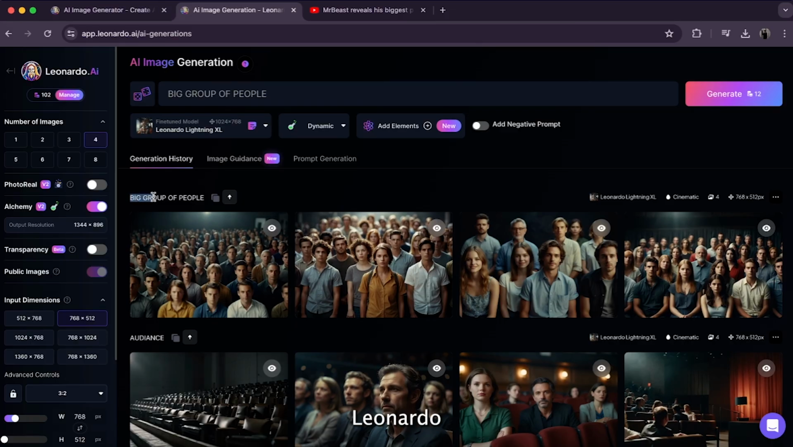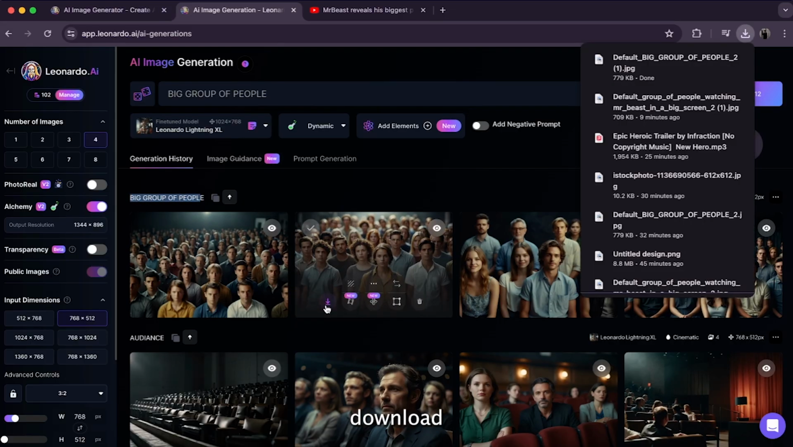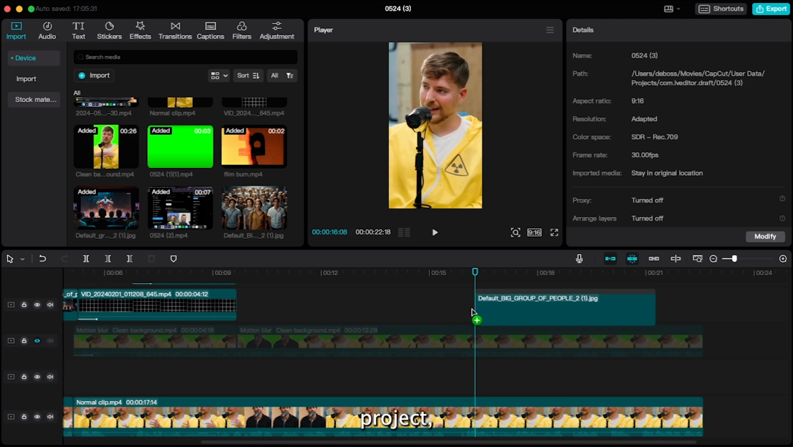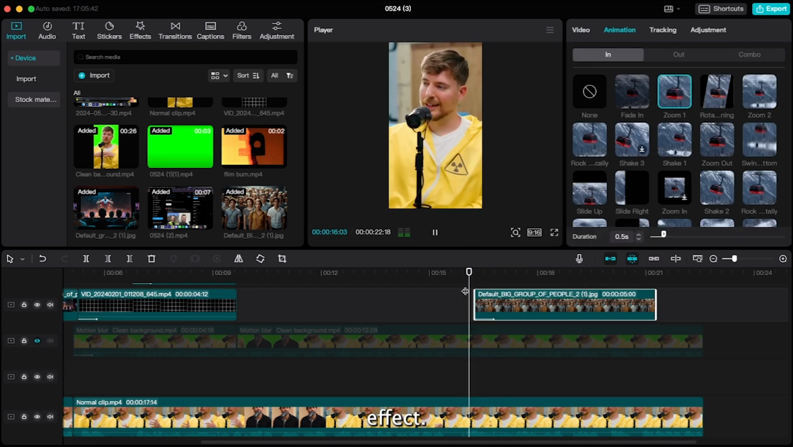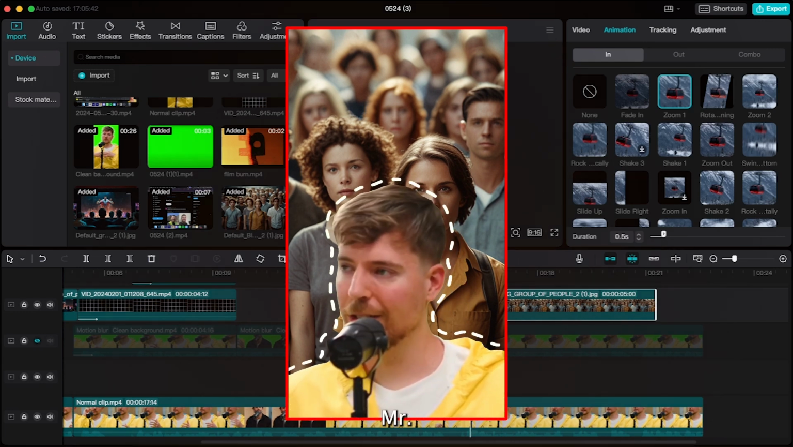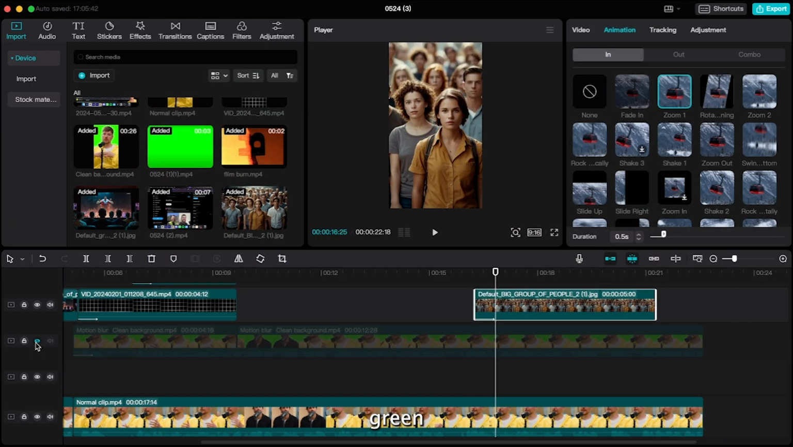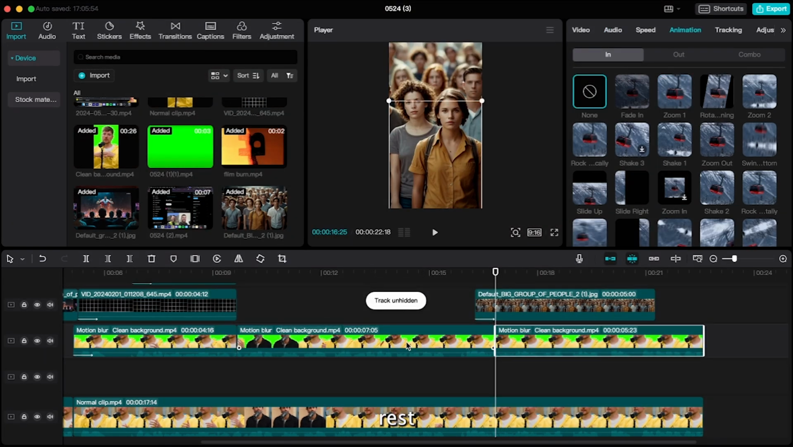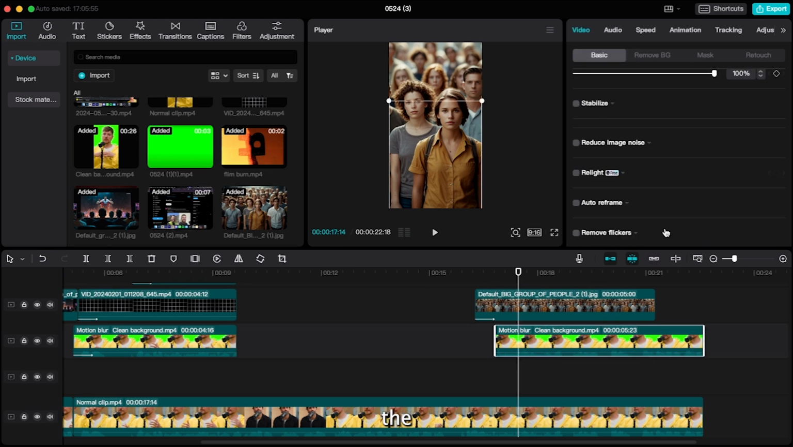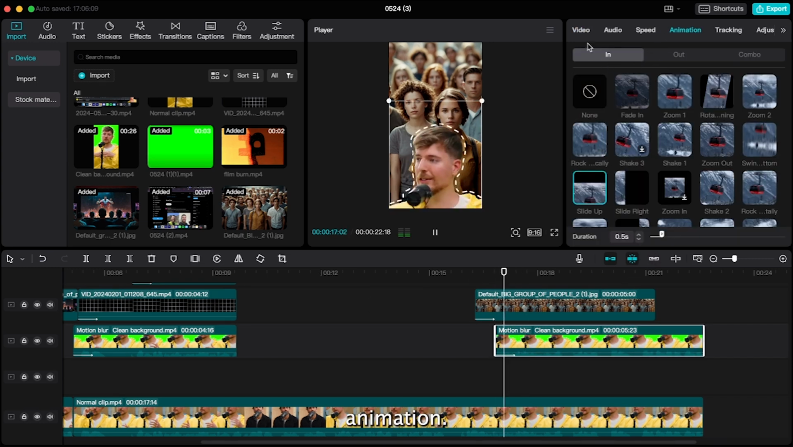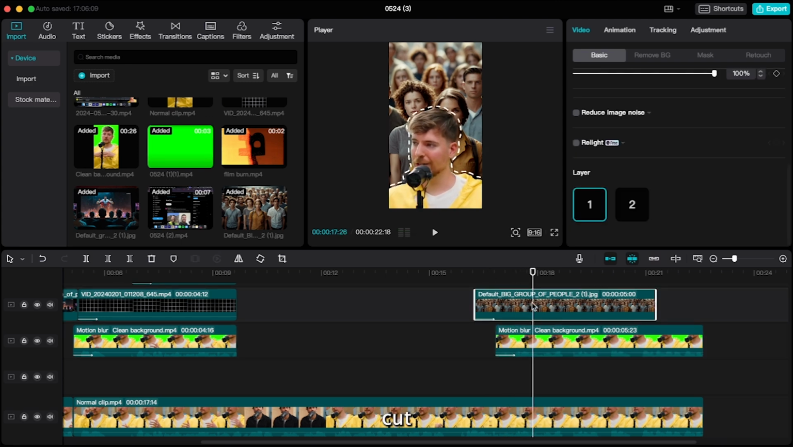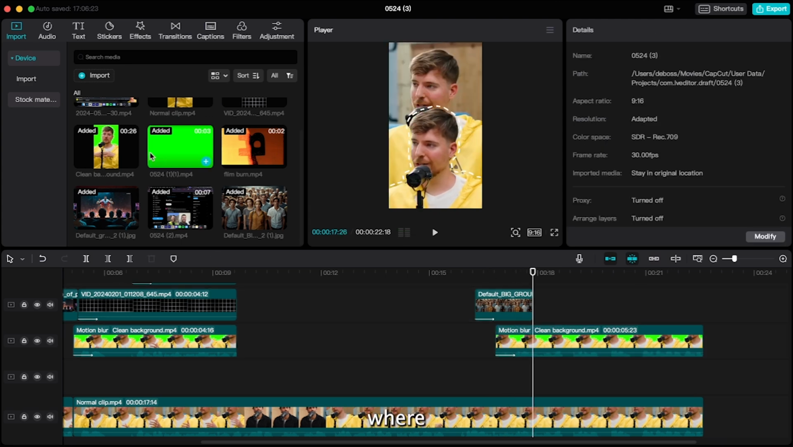Again, use Leonardo AI to generate the image, then download it and import it to the project. Scale it and adjust it. And make sure to add the Zoom 1 effect. Now let's make the part where MrBeast slides up. Make the green screen visible. Cut out the rest of the unwanted green screen part. Make the MrBeast video the second layer. And add the slide up animation. Now cut and delete the audience image up to where it's needed.